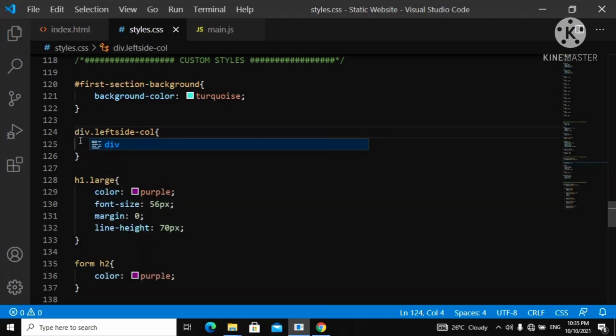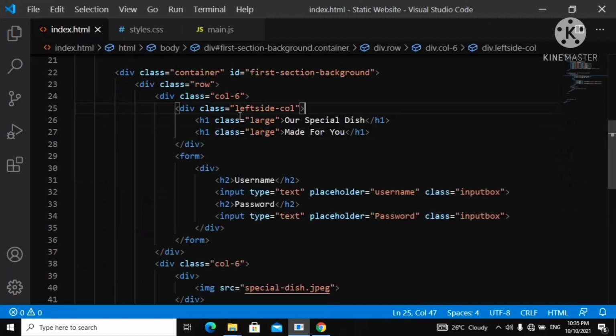So we'll say div. Okay, so now we'll say div dot left side column. We go back to our index.html here. So you can see after the div, we have our class of left side column. Okay, so we are following the working tree. So now we are working with the content and not the column. We are working with the content and not this column over here.